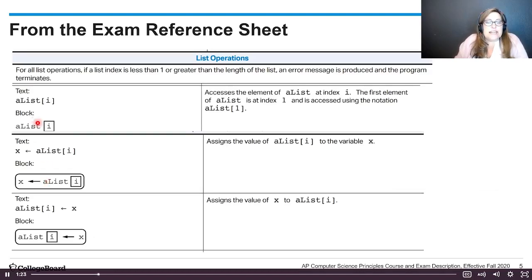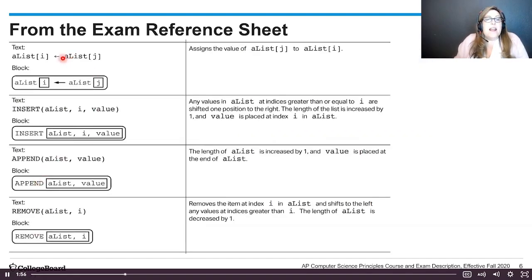So looking at our reference sheet, we can see how to index a list. A list with I in the square brackets, or in a rectangle if we're in the block, is getting the element at index I of a list. And this next area, X gets list at I, is taking the element at index I and storing it in X. We're doing the opposite here. We're taking the value that's in the variable X and storing it in a list at index I. In this scenario, I'm taking an element from the list at index j and storing that value also into the element at index I.